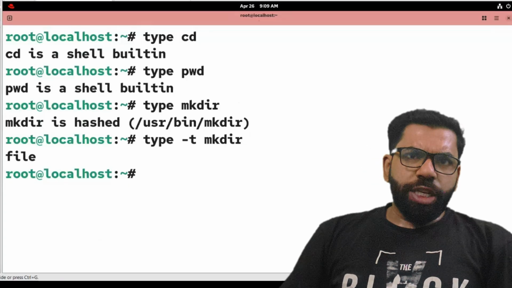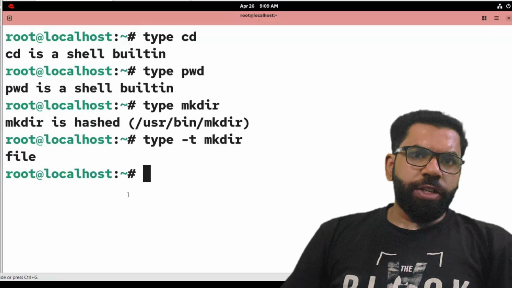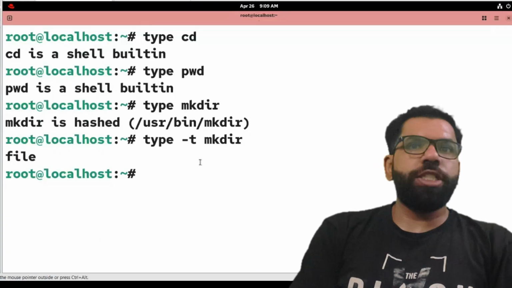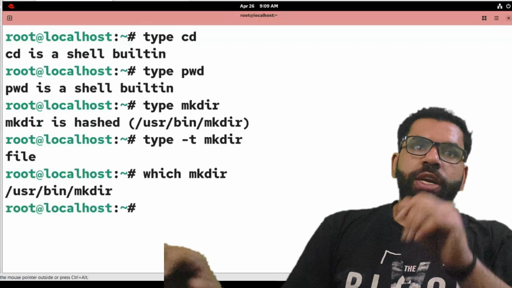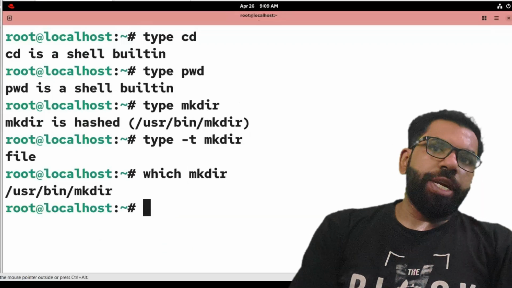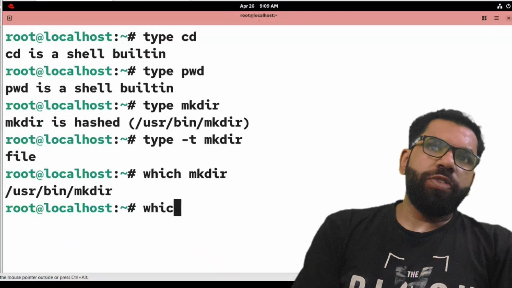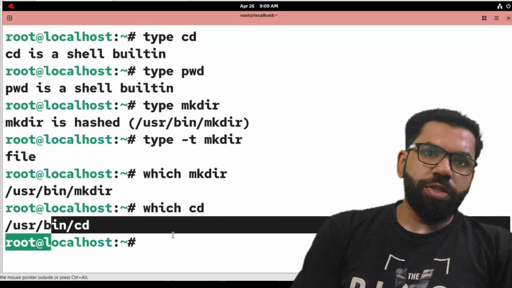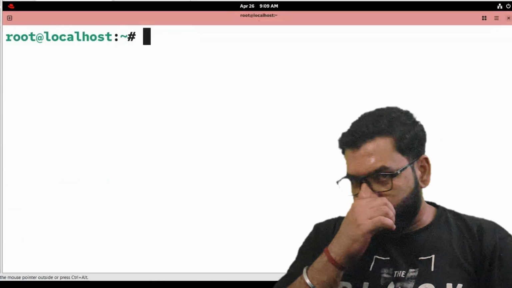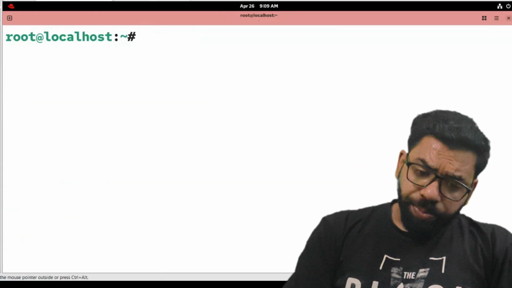Then if you want to check the executable path, we have the command which. Which mkdir shows me /usr/bin/mkdir. Or if I check which cd, it shows /usr/bin/cd. So it will show you the executable path also.